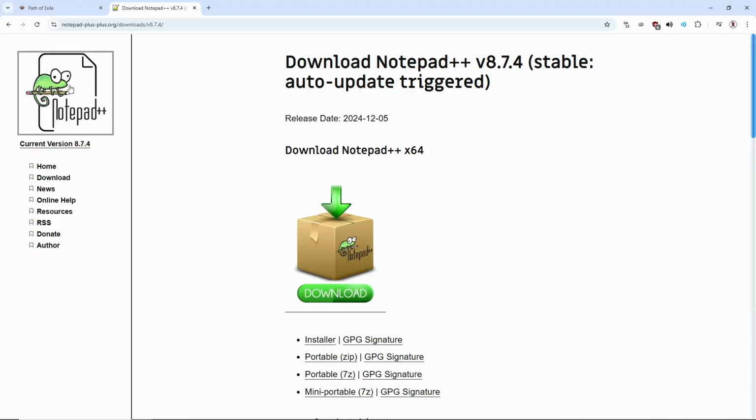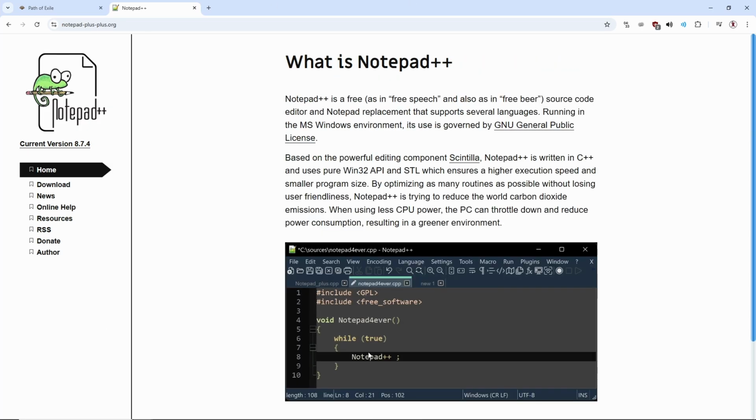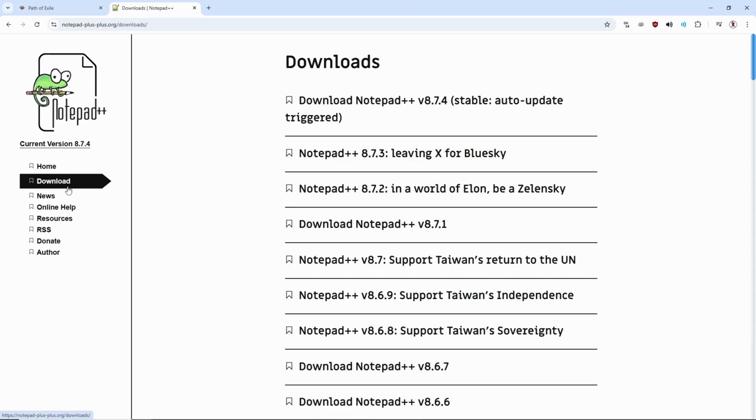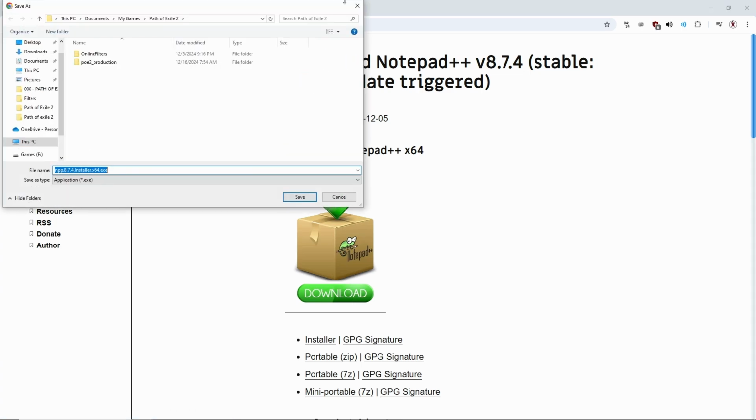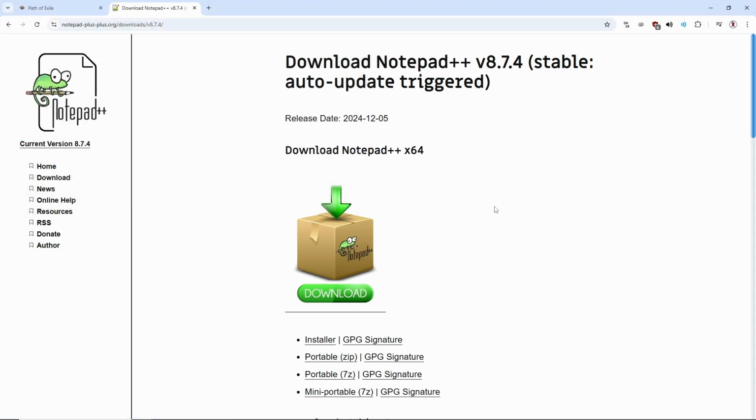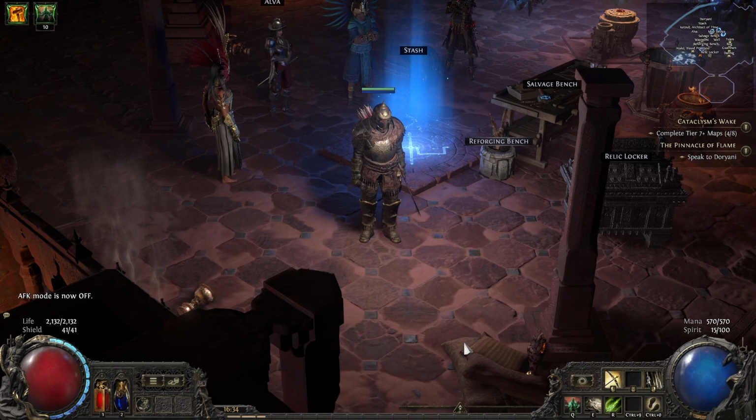You basically want to go to Notepad++. You will see something like this. You're going to go to the download section and download the latest version of Notepad++. At the top, it says stable auto update triggered. You click on it and click download, and then you download it wherever you'd like. You double click it, you install the file, and you are good to go. All that's going to actually do for you is let you see the files themselves of the filter.